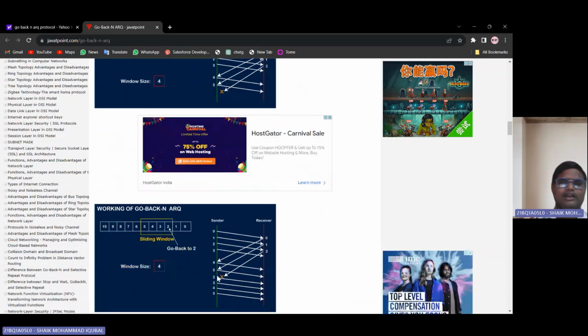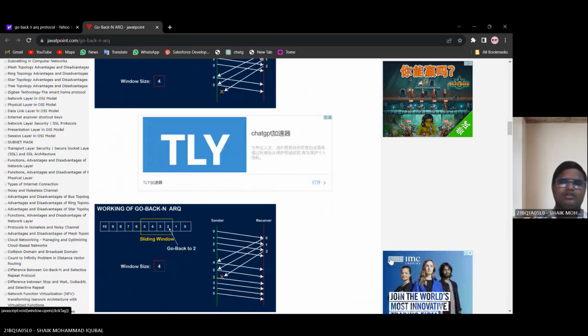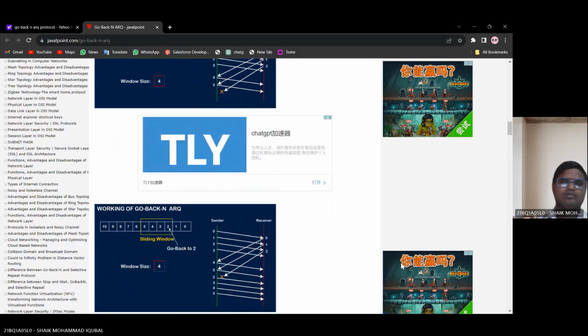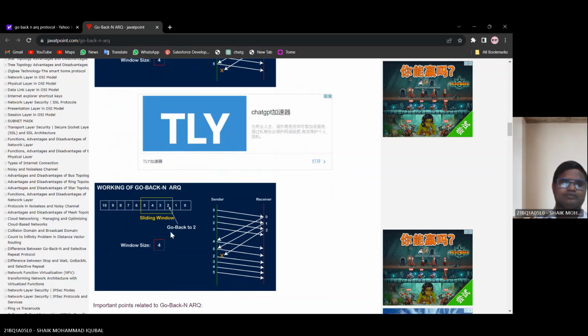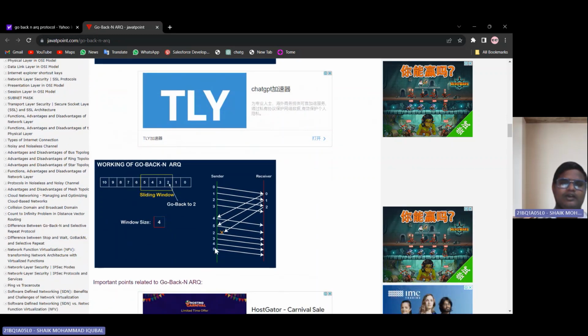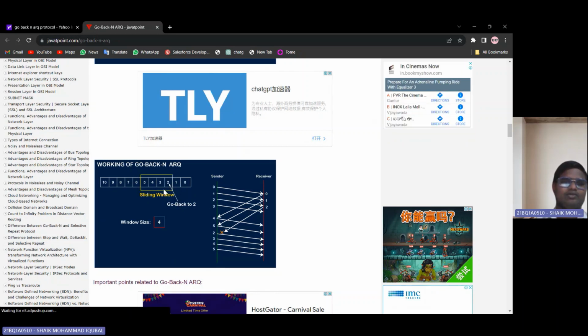See here, we have again retransmitted our frames from 2, 3, 4, 5. Here we didn't receive the acknowledgement of the 2, so we are sending again from the starting: 2, 3, 4, 5.